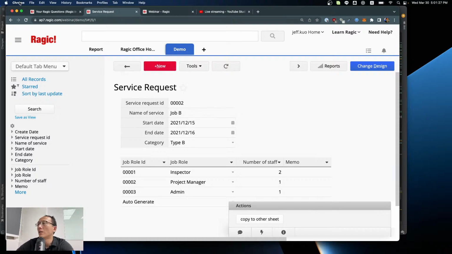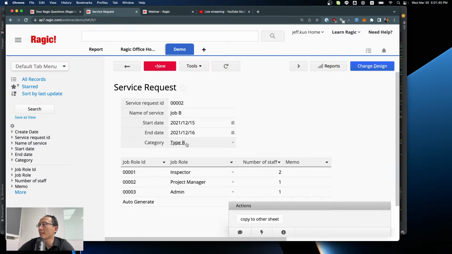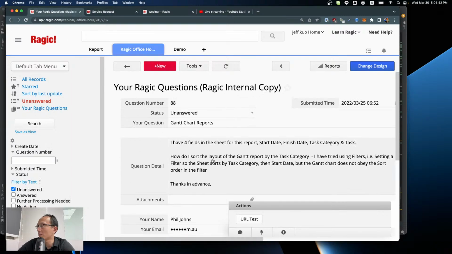date. So the question is that when you generate a Gantt chart report from a sheet, they have task category and task name. So I have added a service category for the report. How do I sort the layout of the Gantt report by task category? I tried using filters, setting a filter so that the sheet sorts by task category and start date, but the Gantt chart does not obey the sort order in advance.